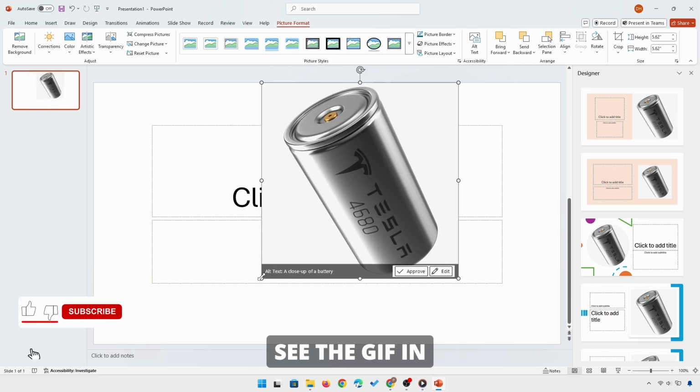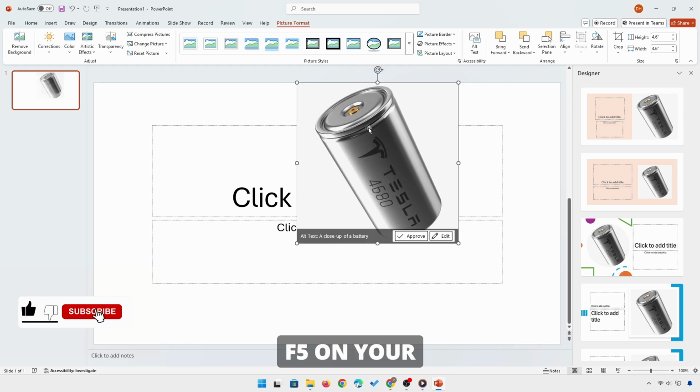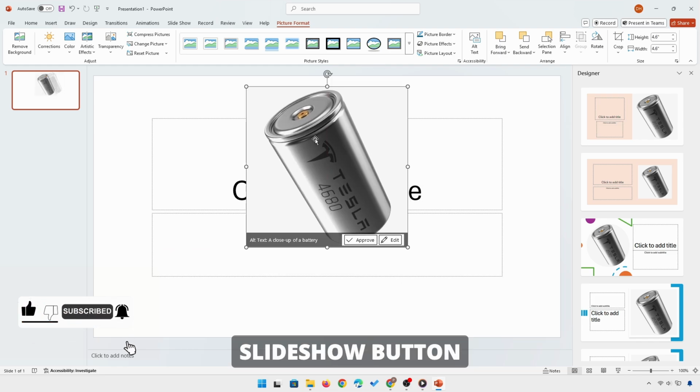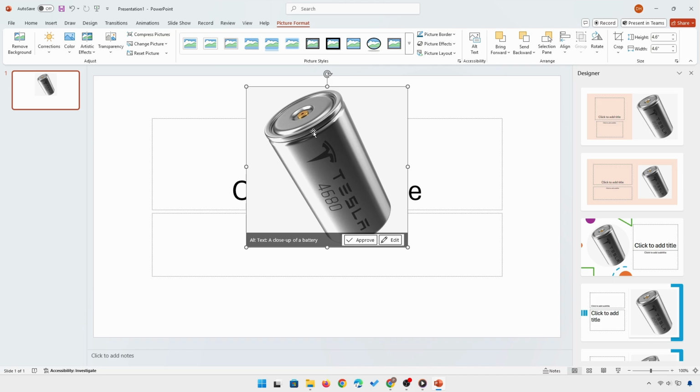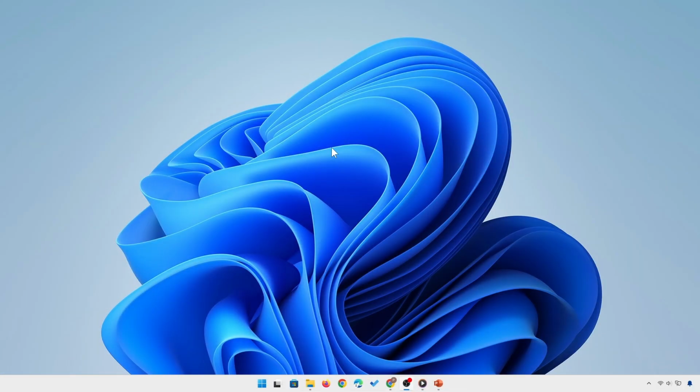Don't worry. To see the GIF in action, just press F5 on your keyboard or click on the slideshow button at the bottom of your screen, and there you have it. Your GIF is now moving just like it should, and that's all there is to it.